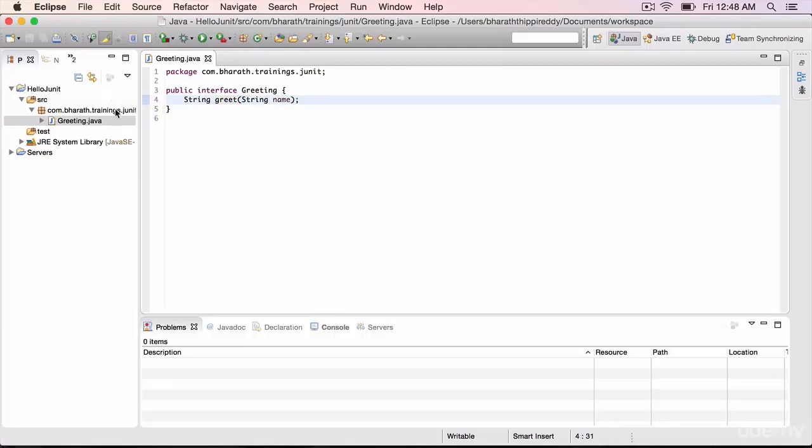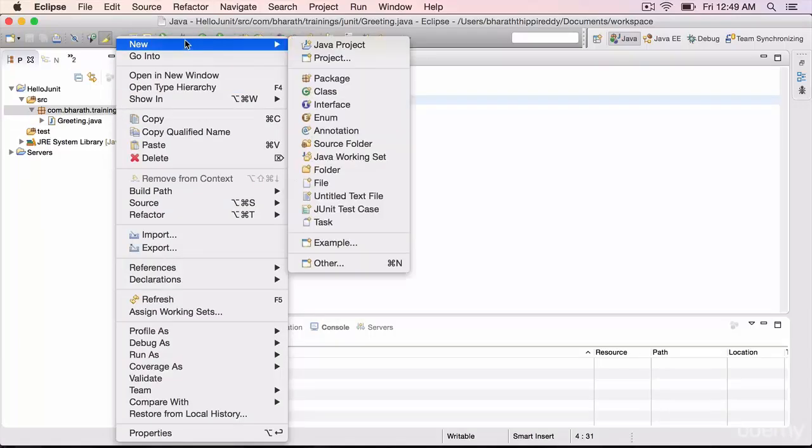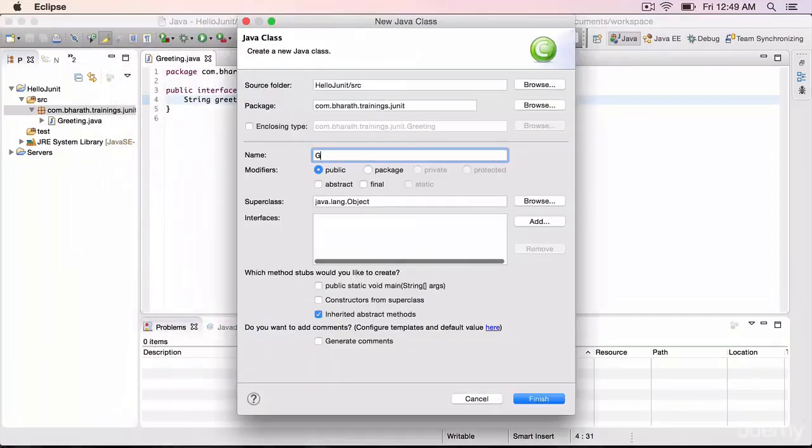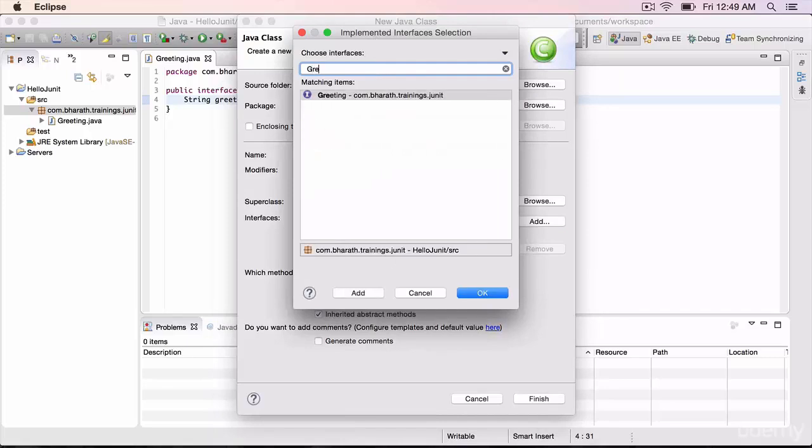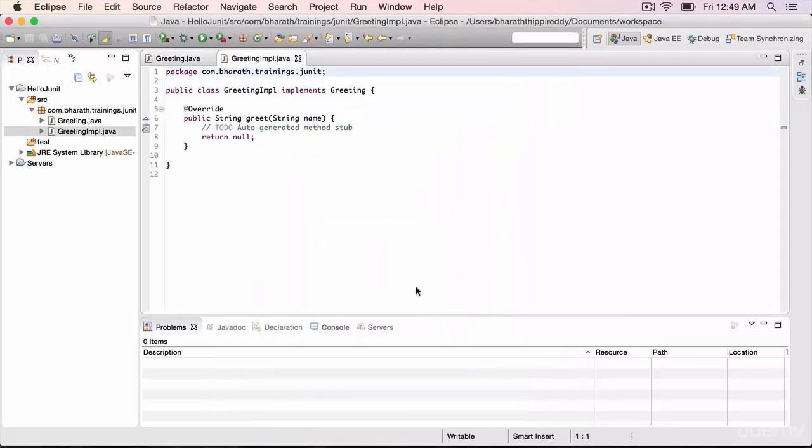Let's create an implementation class. Right click on the package, say New Class, GreetingImpl. Click on the Add button, type in Greeting to select the interface for our class. Select it, hit OK, click on Finish. We have the default implementation. Remove this TODO line by hitting Ctrl D, and this method will simply return "Hello " plus the input parameter which is name.